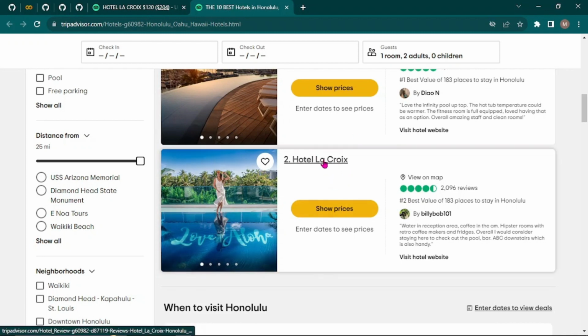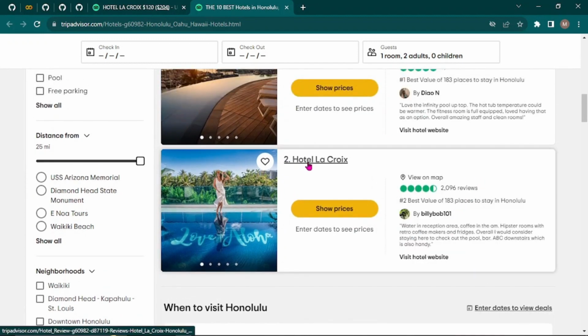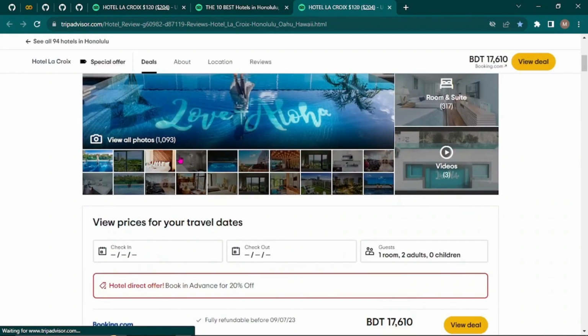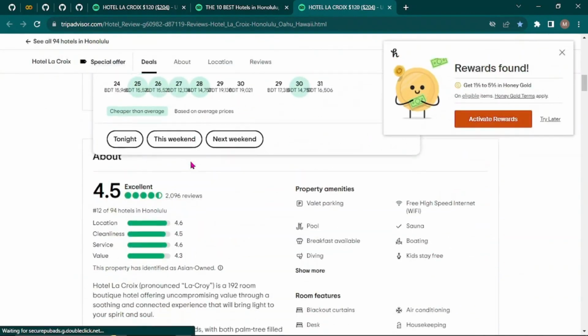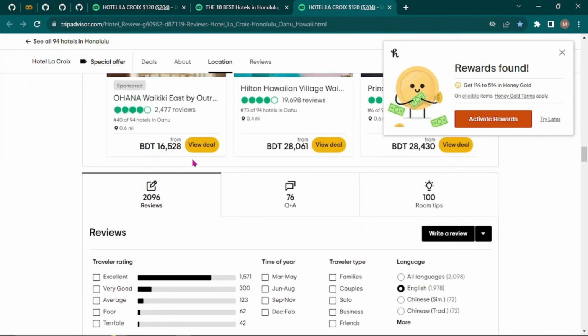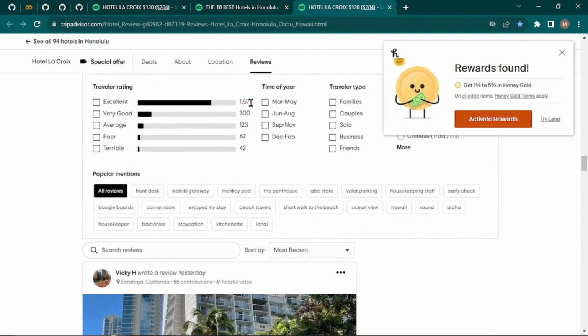Let's say I chose this Hotel La Croix, and you can see there are 2096 reviews. So if you get inside this Hotel La Croix, then you can see that there is so much information. You can come down here. Someone said that it is excellent, with a 4.5 rating. It has 2096 reviews. So here they have written the reviews: excellent, very good, average, poor, terrible. 1571 people reviewed that it is excellent, and someone said it is terrible, that number of people is 42.